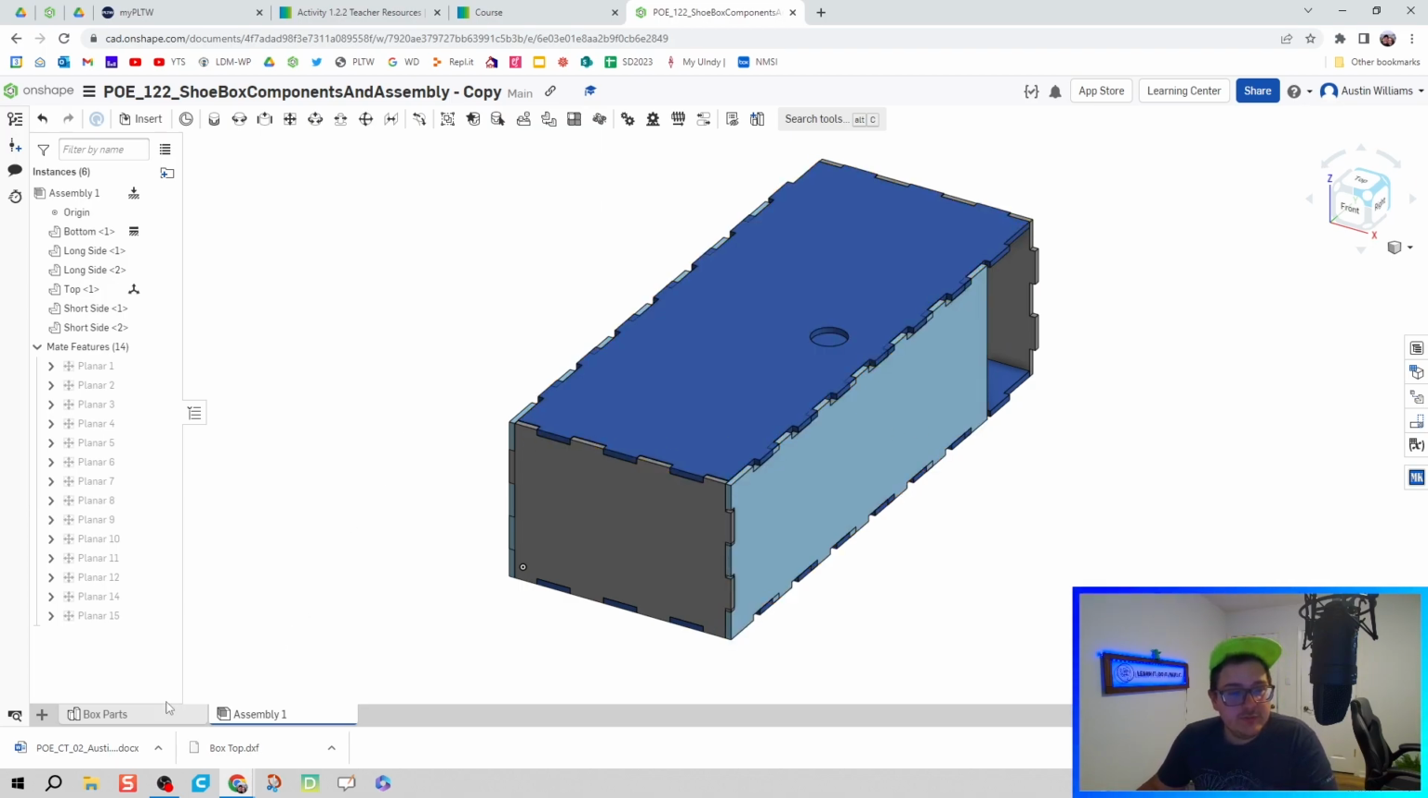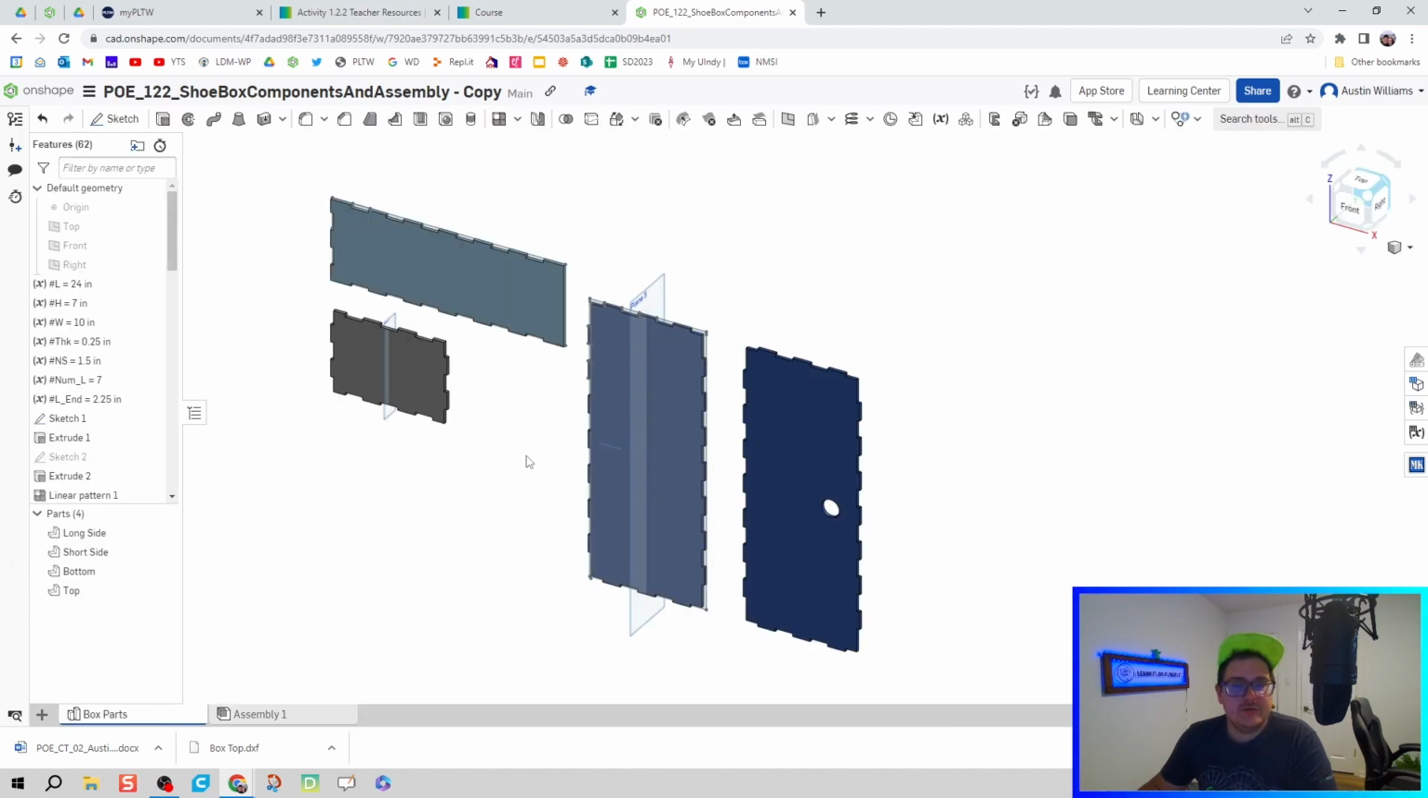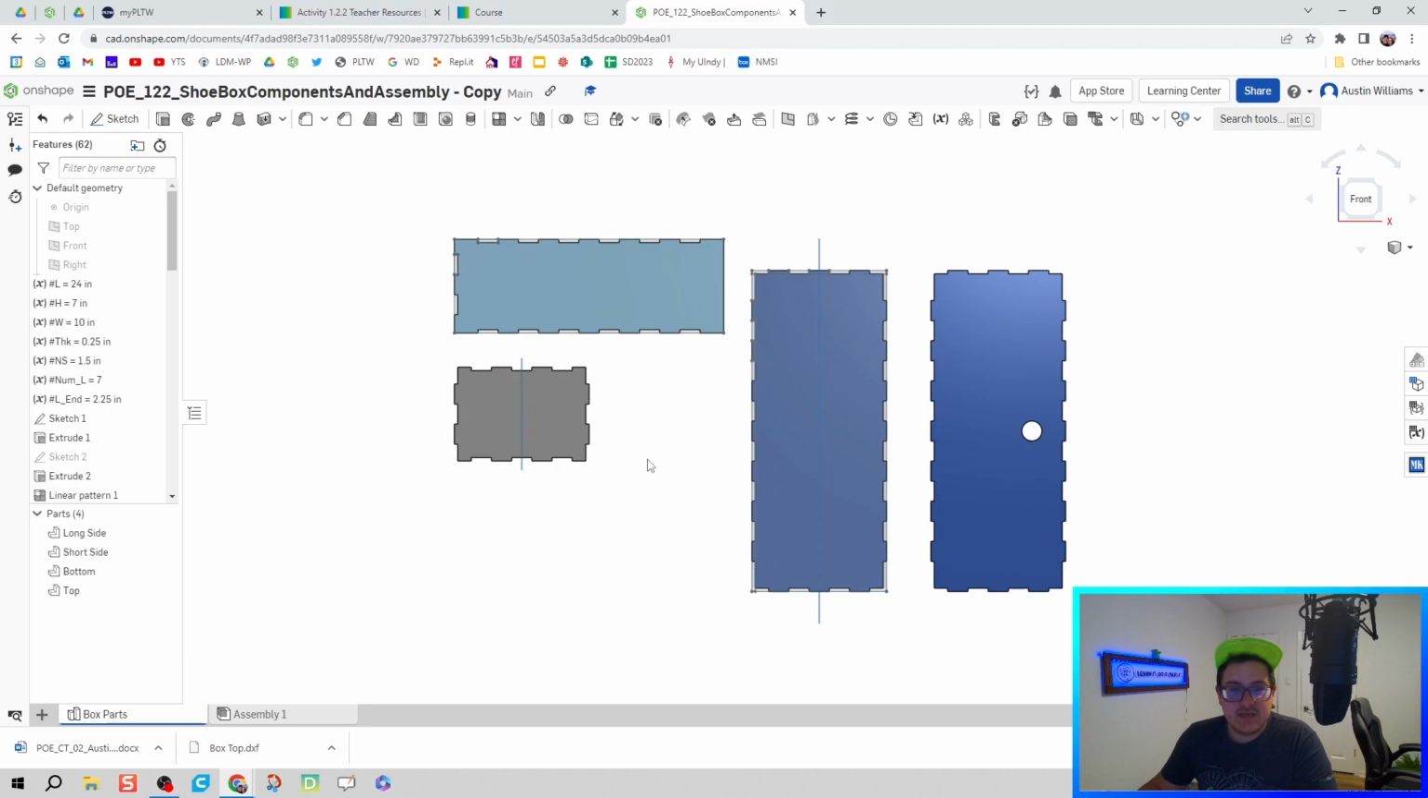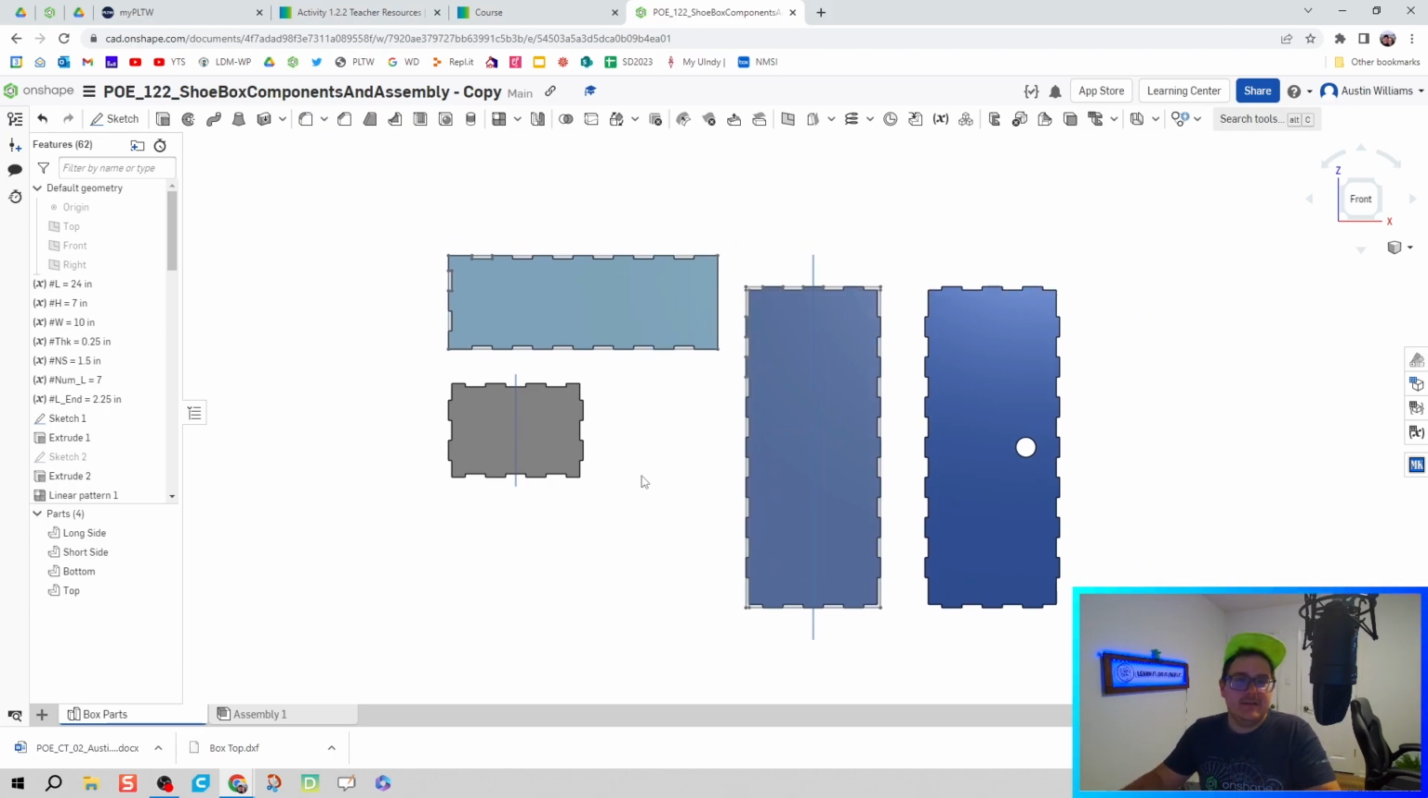So let's go through step by step on how we get parametrics to work for us and do a lot of the heavy lifting. This is kind of like hitting a one rep max, knocking it really heavy out of the park, and then the rest of it is just downhill from there.